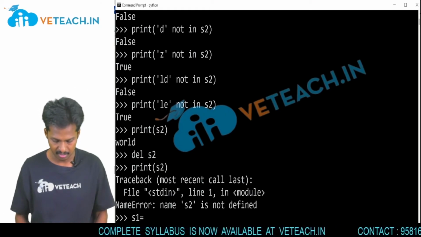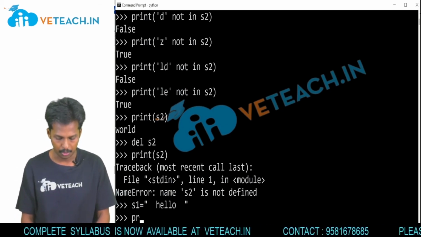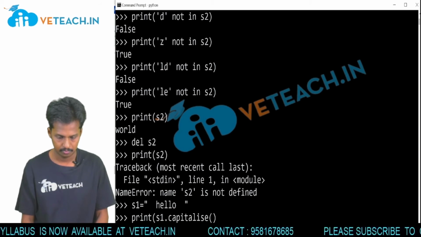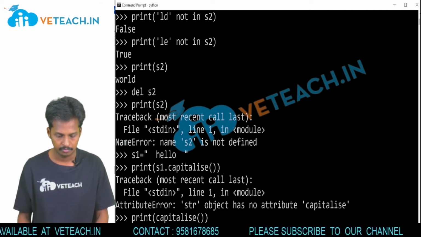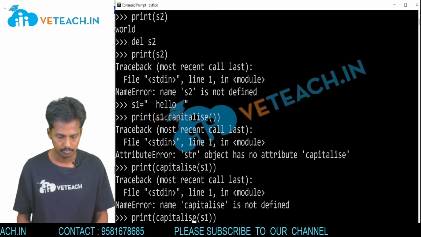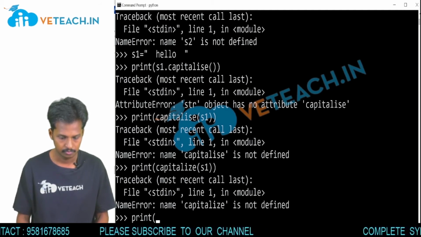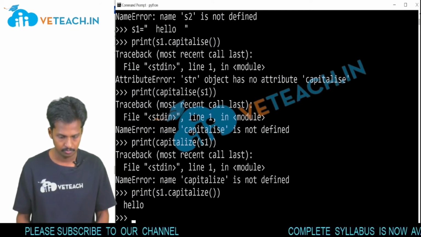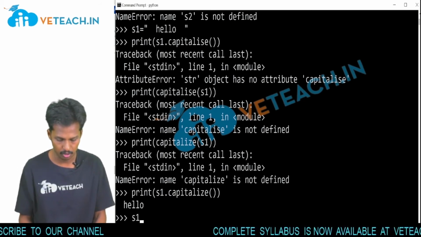So I'm initializing a string as HELLO. Now start with the capitalize method. Print s1.capitalize. Since there are empty white spaces at the start, it has not capitalized. We'll try with one more example.